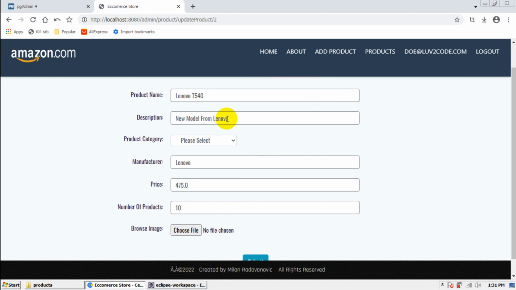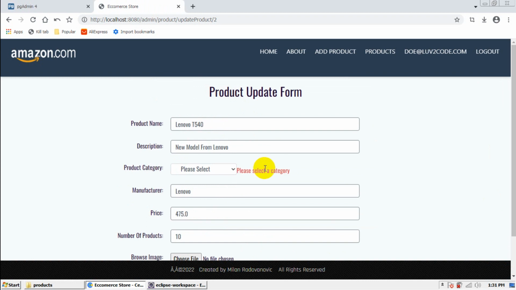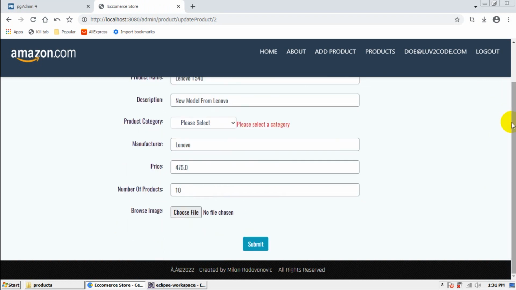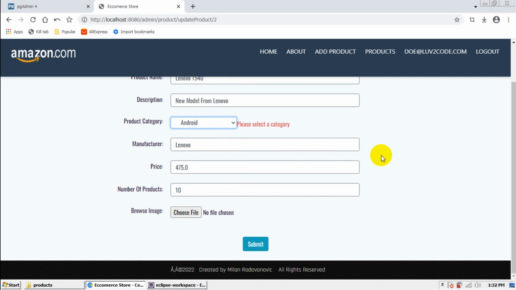Mostly it's included almost everything, except we will need to change a category again if we want to submit. Now we can update it because we haven't selected the category. Of course we can select the same category. Okay, I can change it. It doesn't matter, it can be Android. It's not, but we'll just test it. And instead of Lenovo, it can be HP.